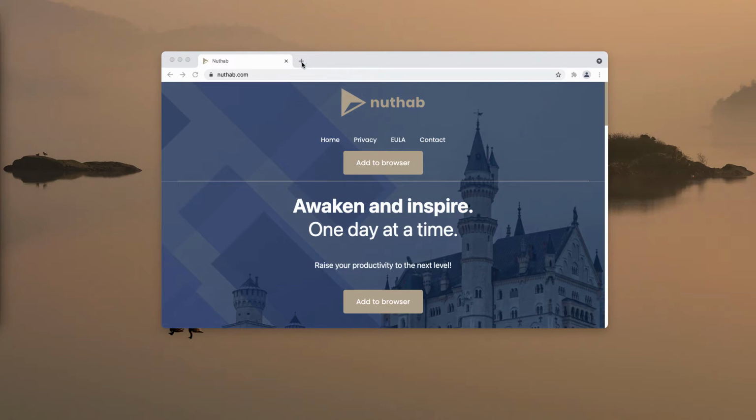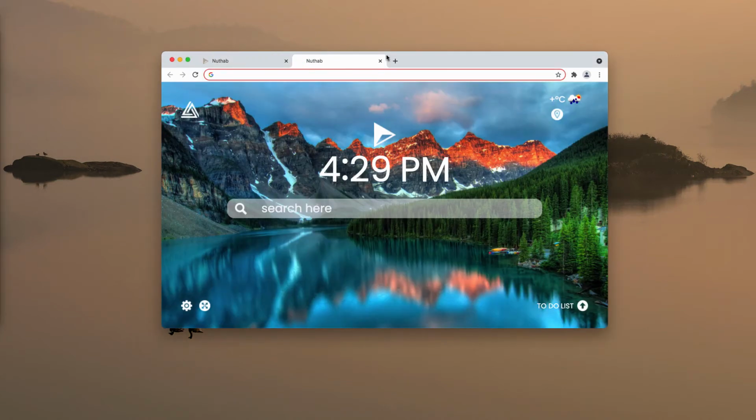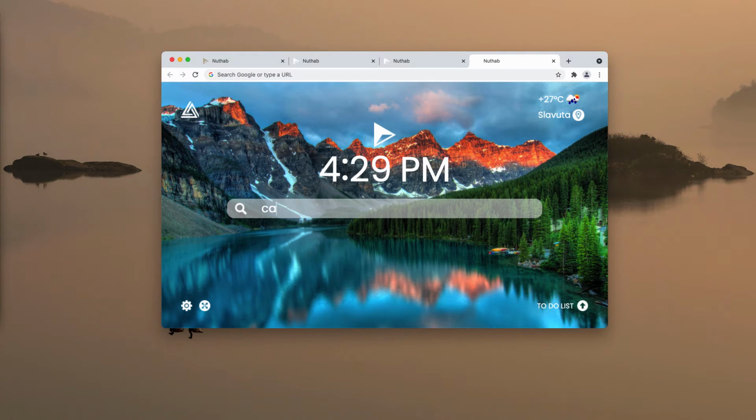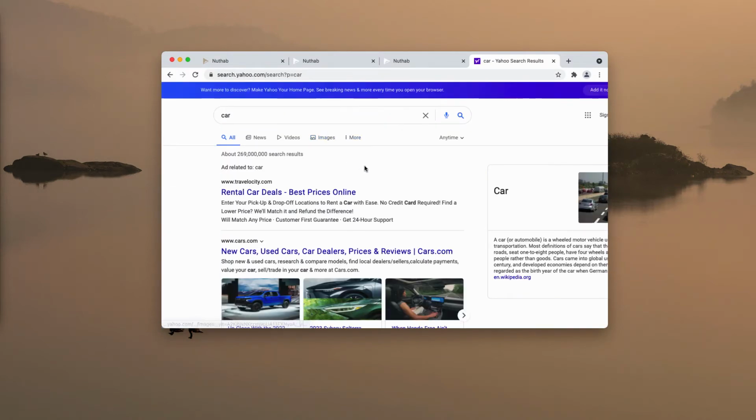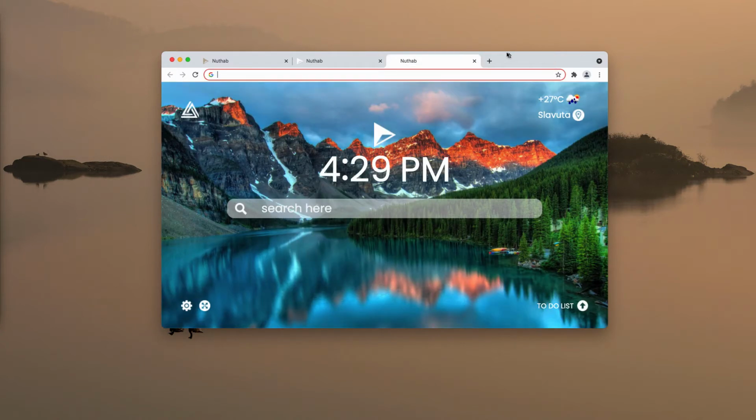NotHab is actually a new tab replacer, so whenever the extension is installed and you open the new tab, you see this NotHab opening its own new tab instead of the blank tab. Furthermore, when you submit some search queries, you may notice that the results are provided by Yahoo Search, sometimes by Bing Search, or by other unfamiliar search engine.